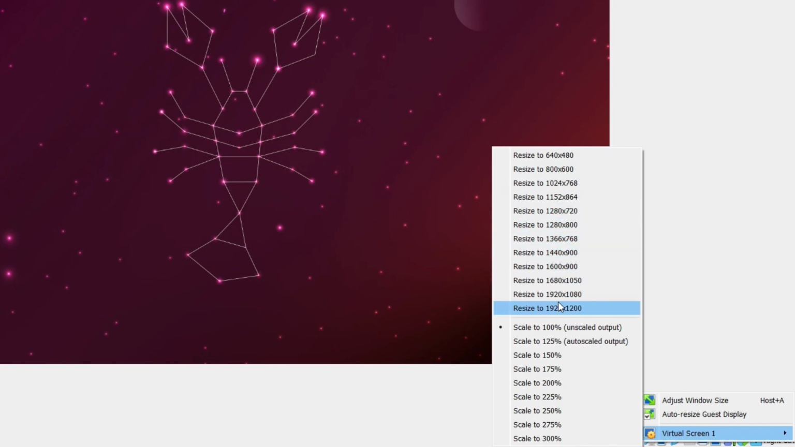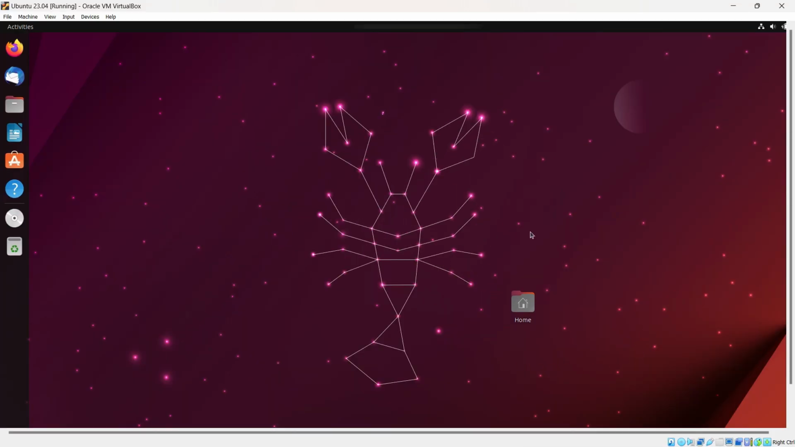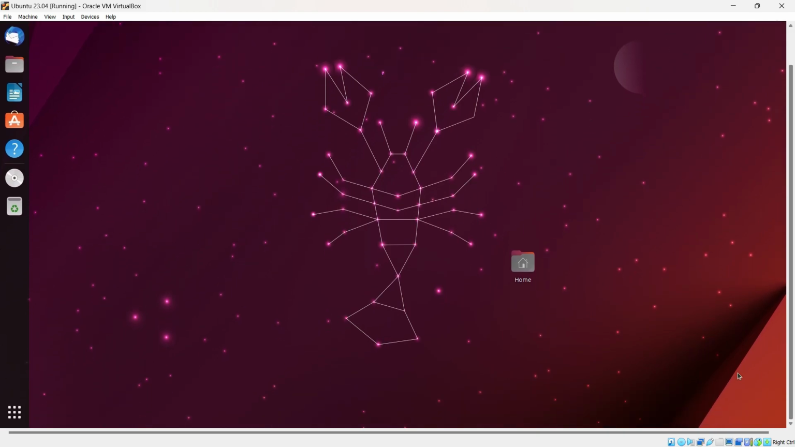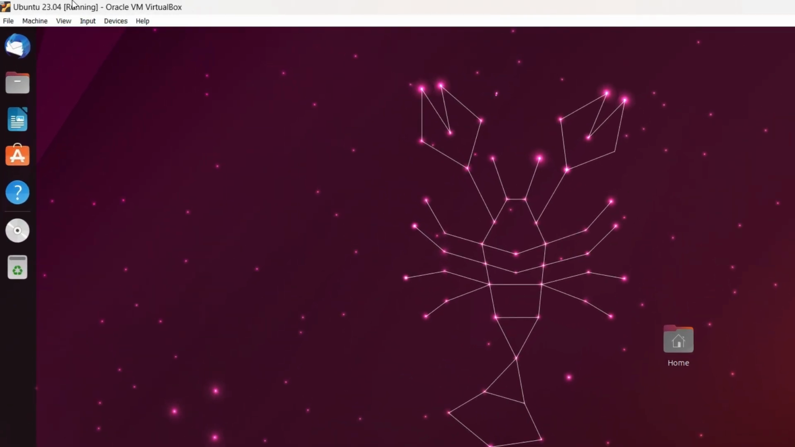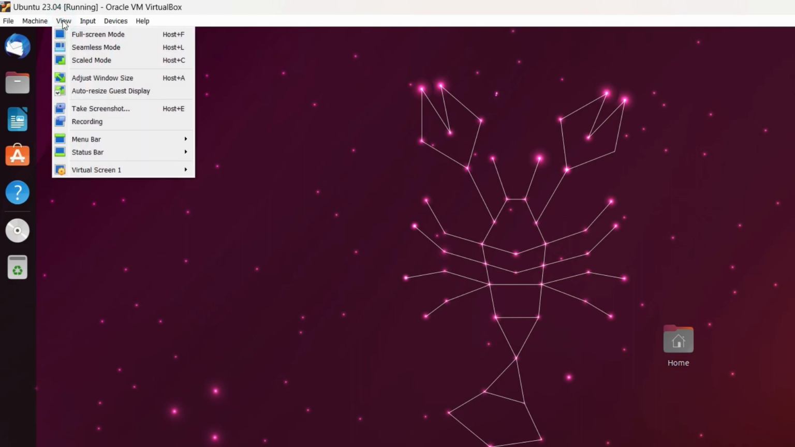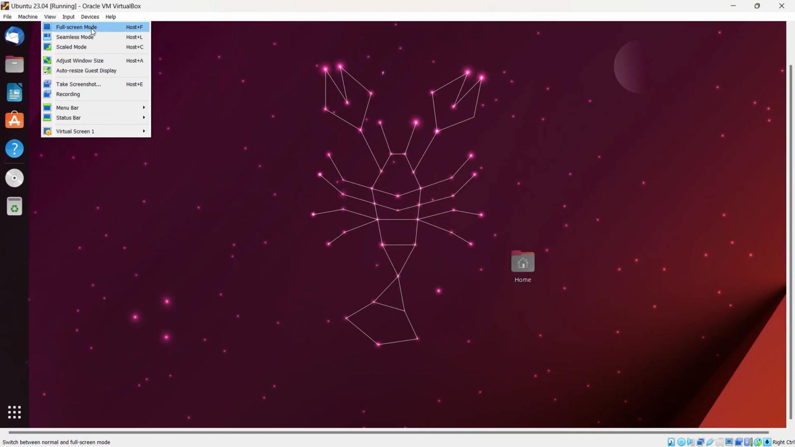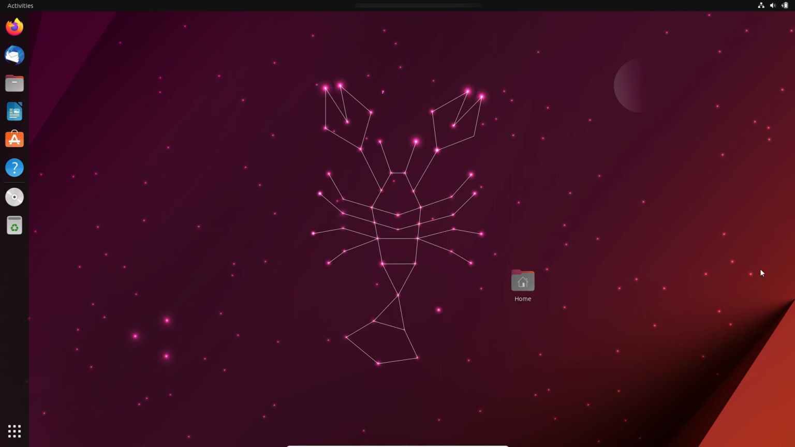So depending on the highest possible resolution allowed by your display, you can choose the resolution from here. Since my display is a full HD display, I'm going to choose this option, that is 1920x1080, and then you can notice that I have the full screen display now. But we are getting these scroll bars because we have this menu bar and the title bar. If we click here on view and then click here on full screen mode, then you can notice there are no scroll bars anymore and we have a perfect full HD display.